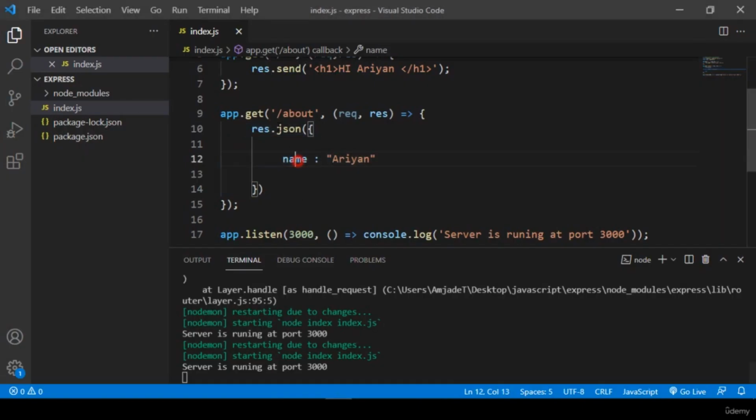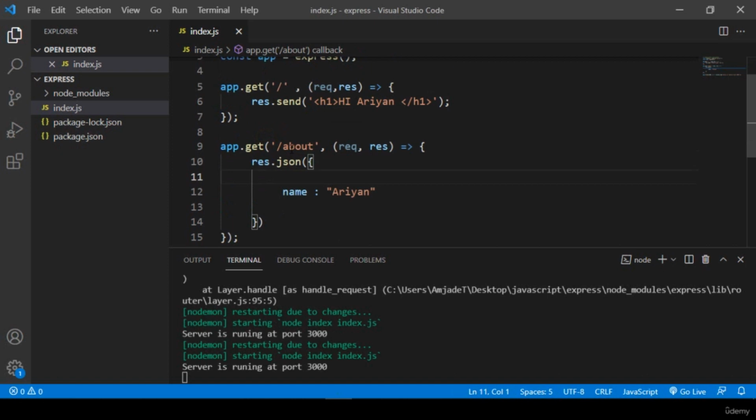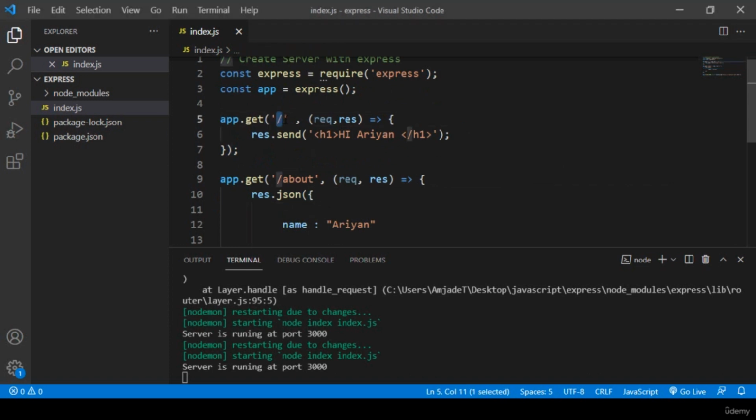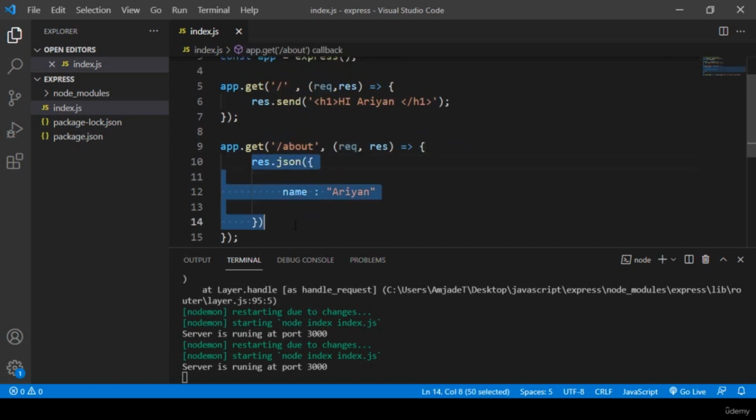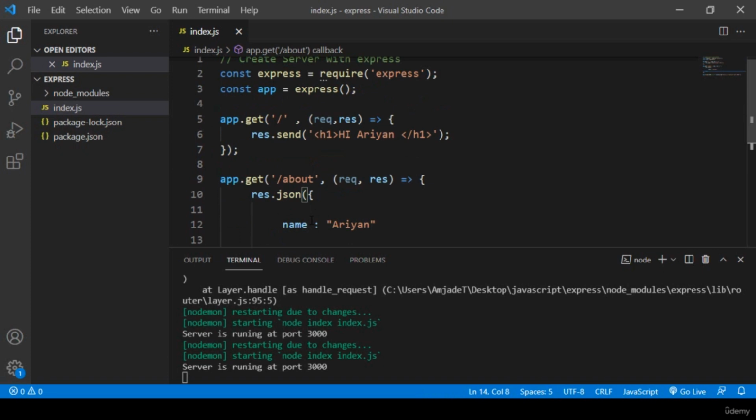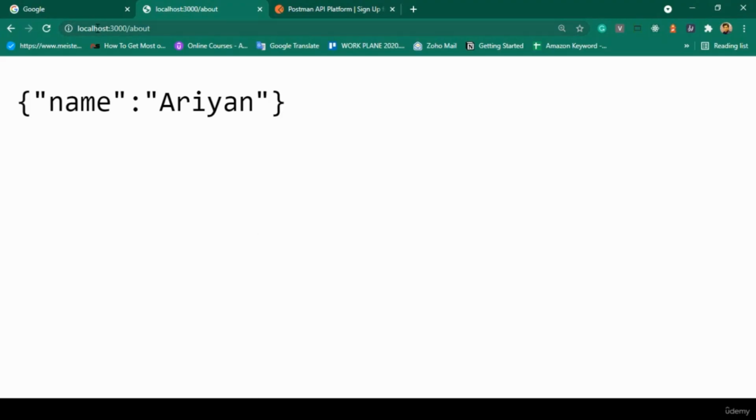So I have already discussed one method, the get method, right? In our next video, I will work with another method, the post method, and how to do that step by step. I will show you everything with a live example. Also, we have created two routes, the slash route and the slash about route. In the slash route I passed some HTML tag saying hi Aryan, and for about, I passed a JSON object. But right now both of these use the get method, which is why we are able to access them in our browser.